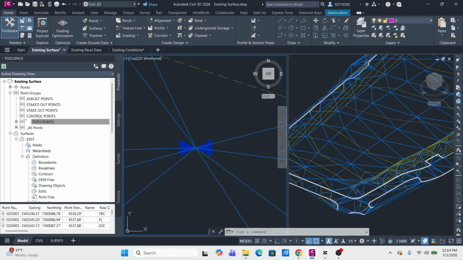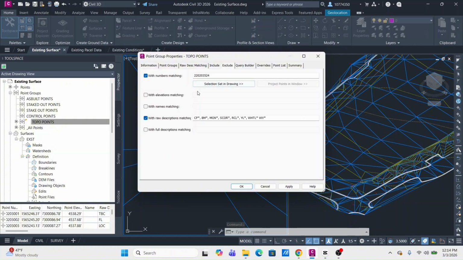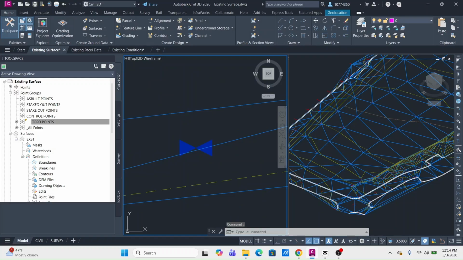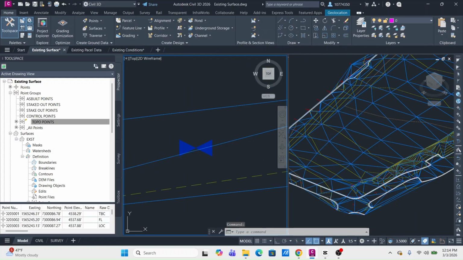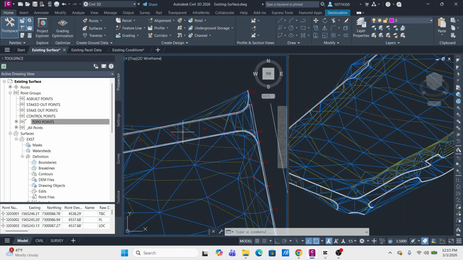I think for my water valve, the description here is set to say water valve instead of just WV. Oh wait, nope. That's my problem. I didn't add a comma. That should work now. Or maybe not. There we go. You have to check the description on your points, and then you just type that in, and it will exclude it from the drawing. But yeah, that's how you exclude points.